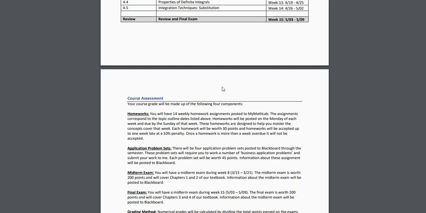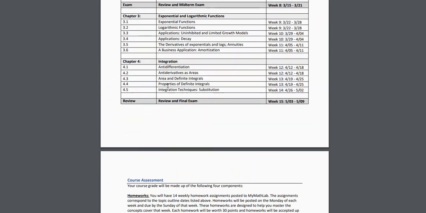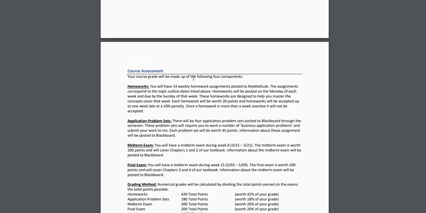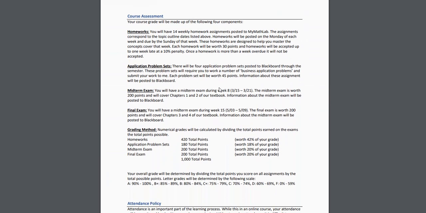Each homework will be worth 30 points, and homeworks will be accepted up to 1 week late at a 10% penalty. Once a homework is more than a week overdue, it will not be accepted. So if you blow off a homework and it goes a week later, you're just going to get a 0 on it.